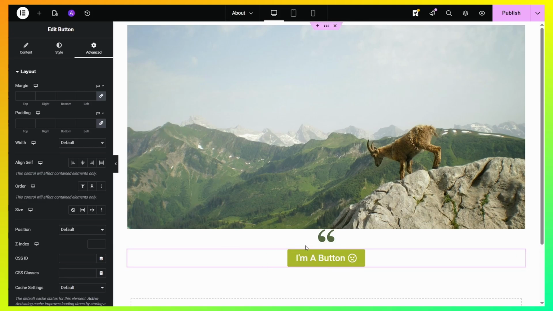So this is pretty much all you need to do in order to edit a button using Elementor. It's very simple. So yeah.